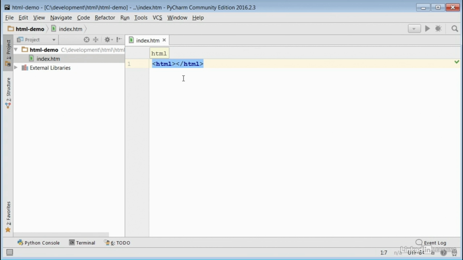Now, the general convention is to use your return key and create space between these two tags, because the assumption is there will be additional tags that go inside of here. And you may recall that I said that these HTML tags are merely delimiters that mark the beginning and end of some kind of content. So this is the beginning of our HTML content, and this is the end of our HTML content.